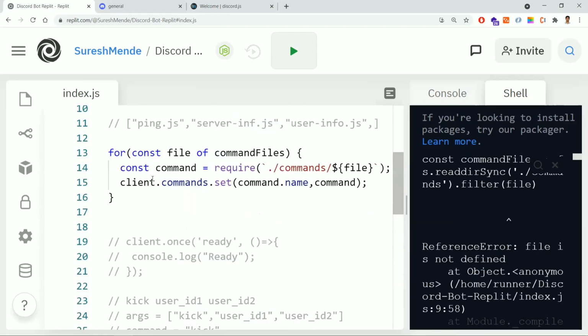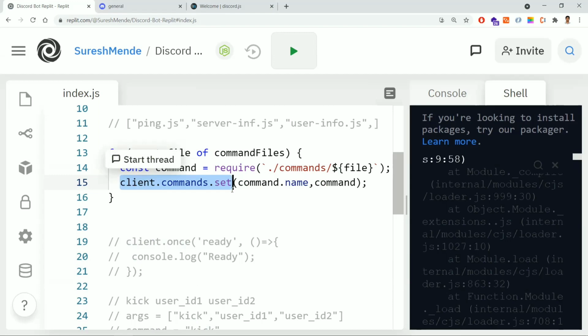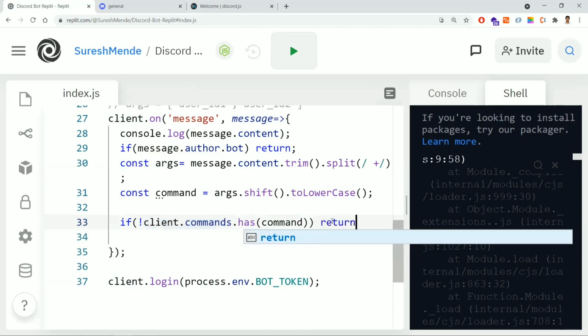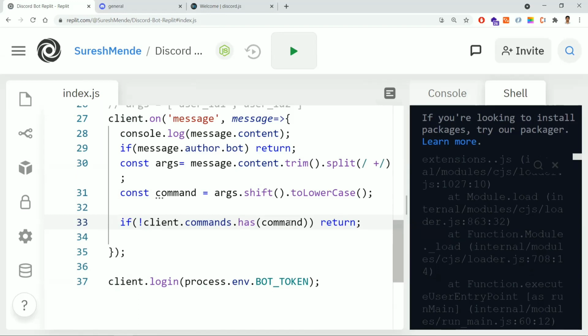So till now we have built a collection where we are storing all the commands, I mean all the commands which the user may enter. If the user enters a different command other than those in this collection, then we are going to return, because we don't know what to do with that command. So we are returning early. That's the first step we are going to do.